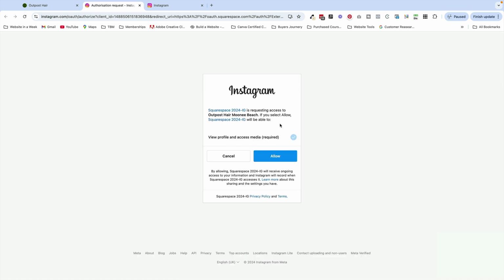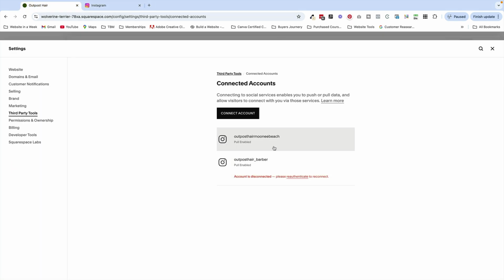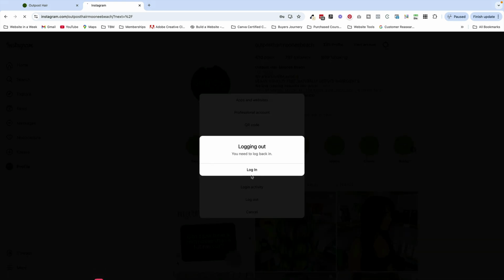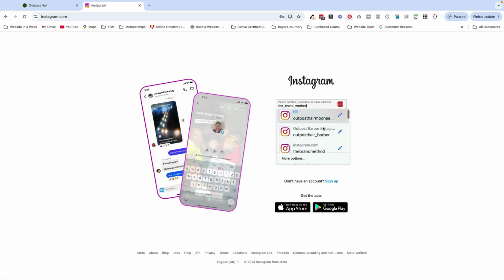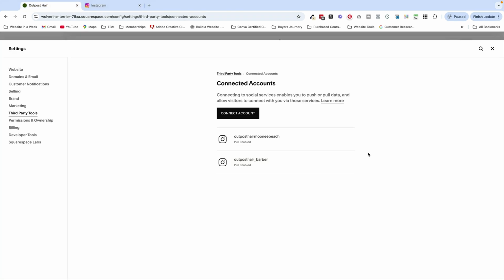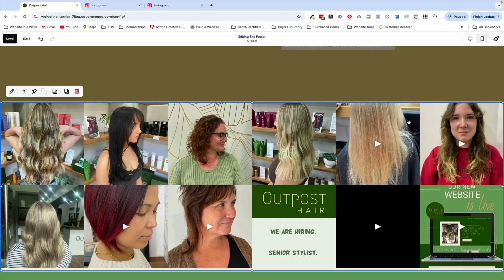and now I can see I have the account that I wish to connect to, allow, and once that's done, the tab will disappear, and I now can see that this account is connected. As we have two accounts attached to this website, I'm going to go ahead and do the same thing, but logging into the barbers page. Once done, exit out, head back down to where your Instagram is on your website, and you're done.